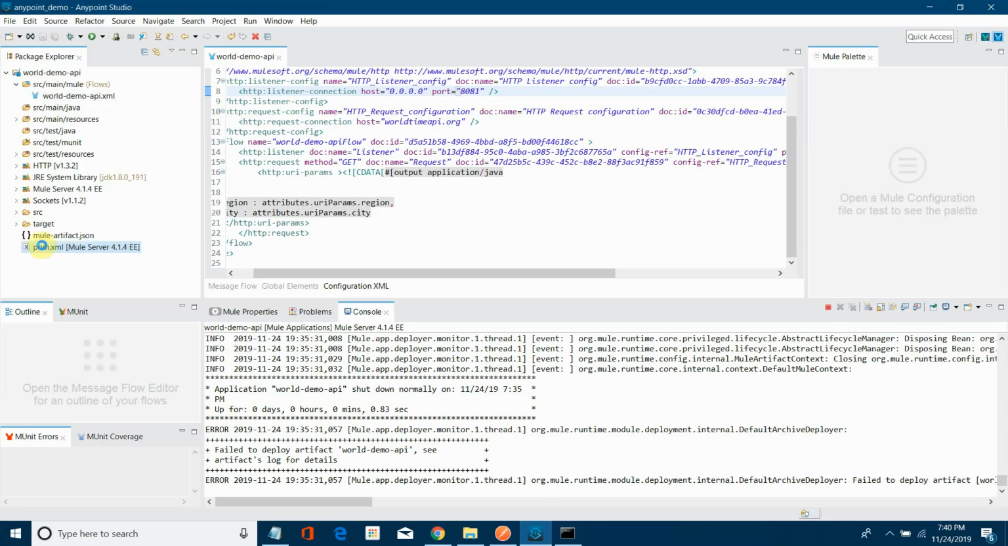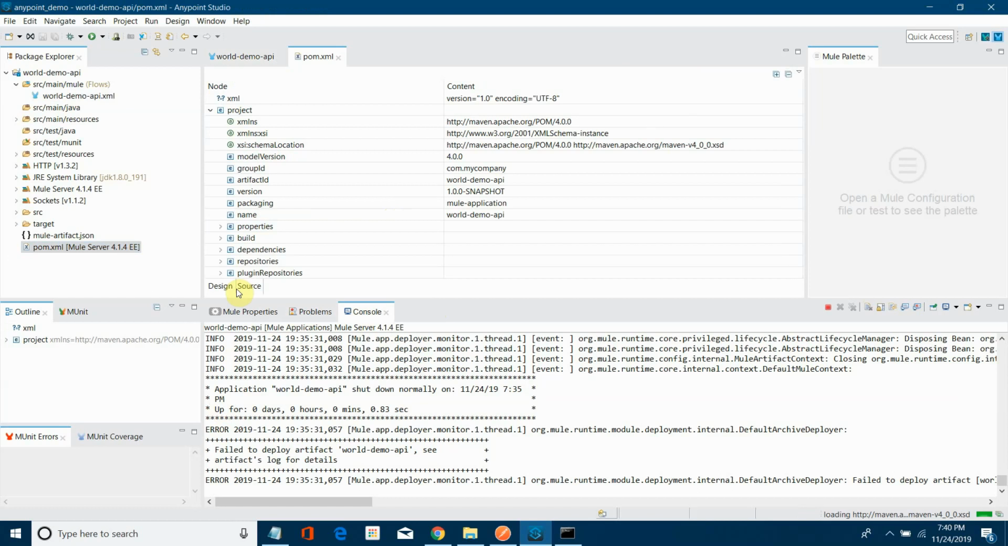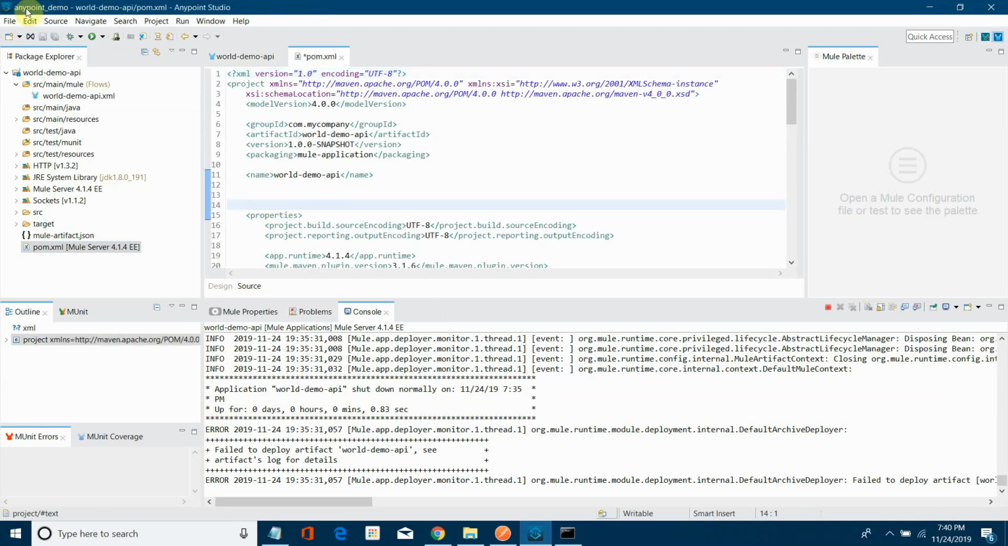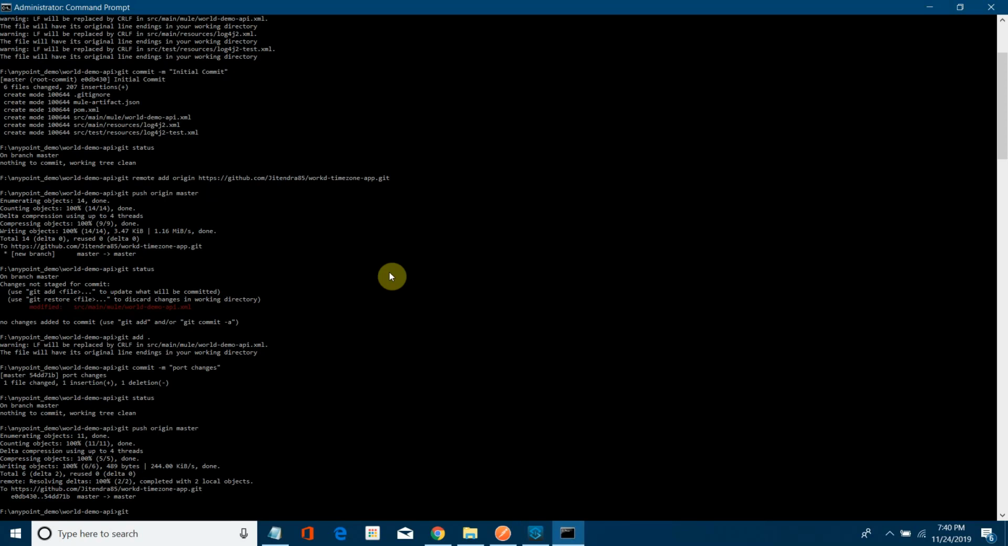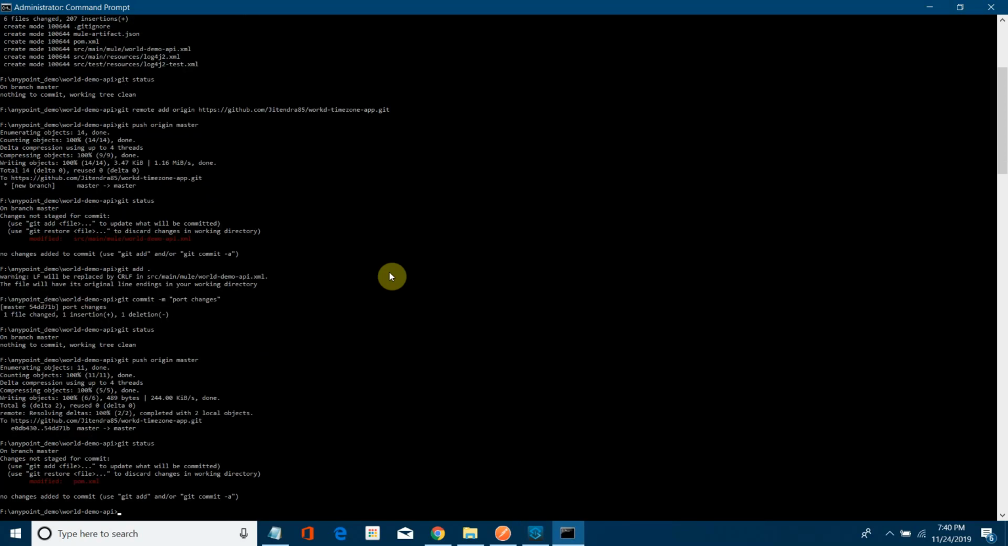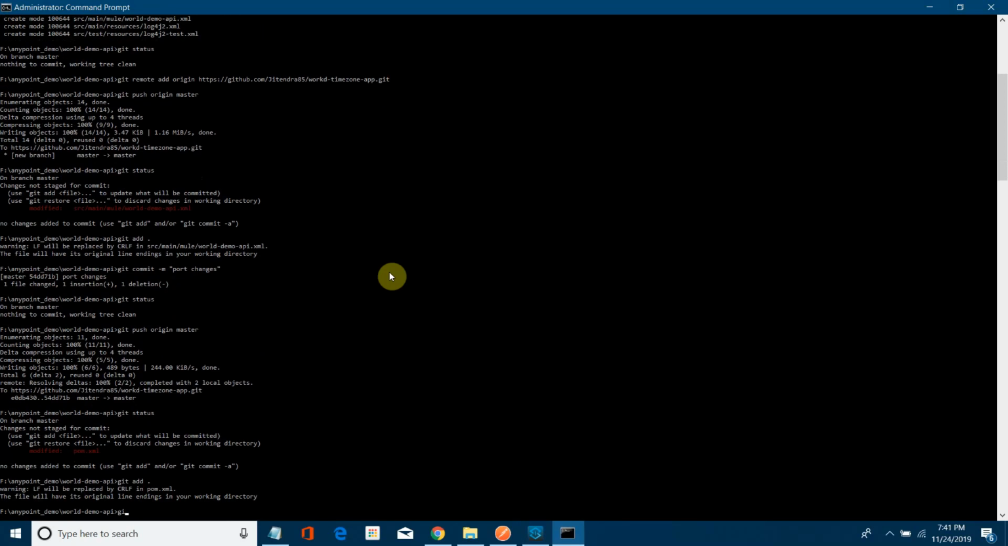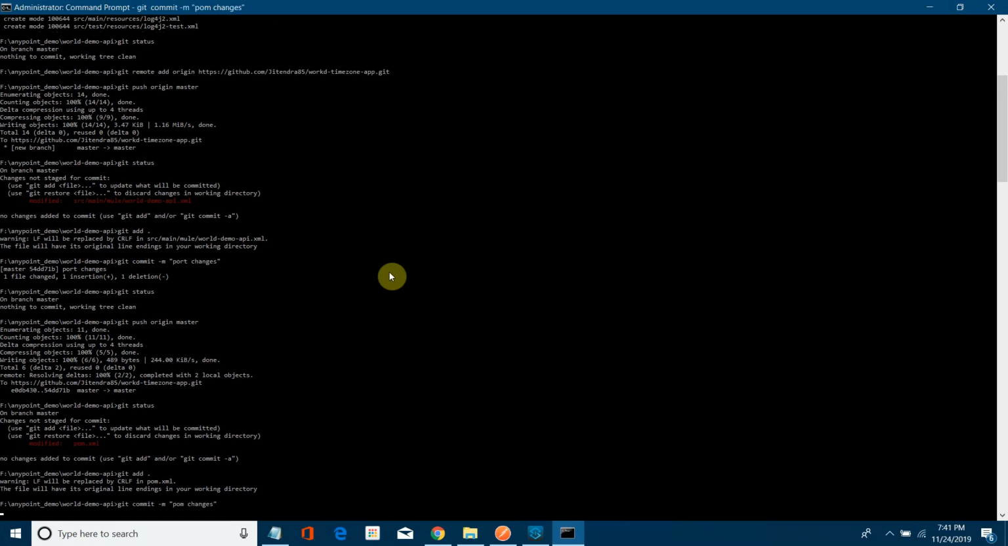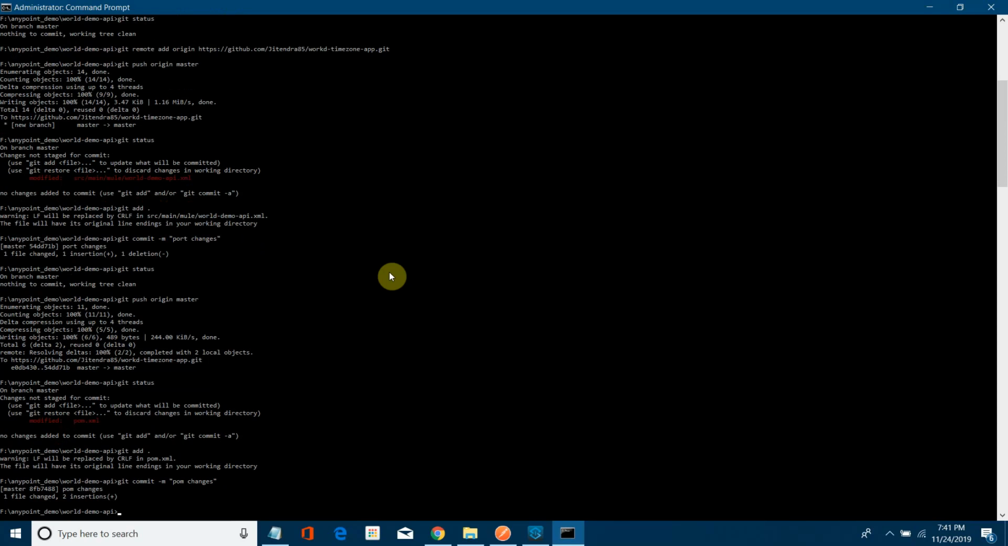For that, we have to make some changes, and I will add some spaces here. I will say file, save all. I will go to command prompt. I will say git status. Okay, form.xml is modified. I will say git add dot, git commit minus m, form changes. Okay, now what next step? Now I will push: git push origin master.